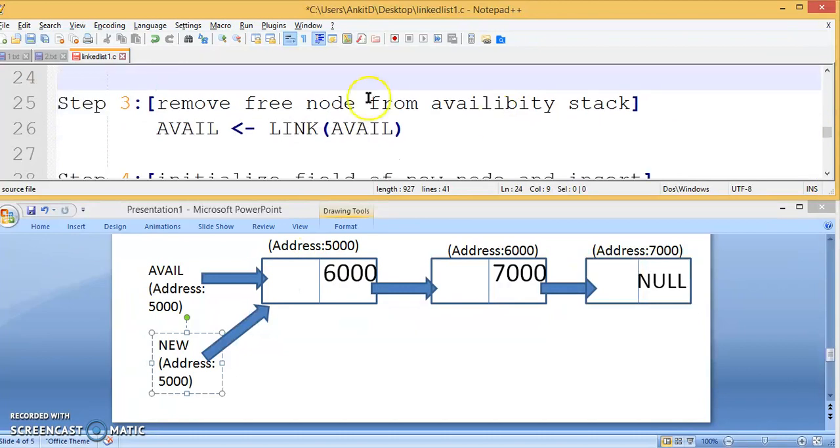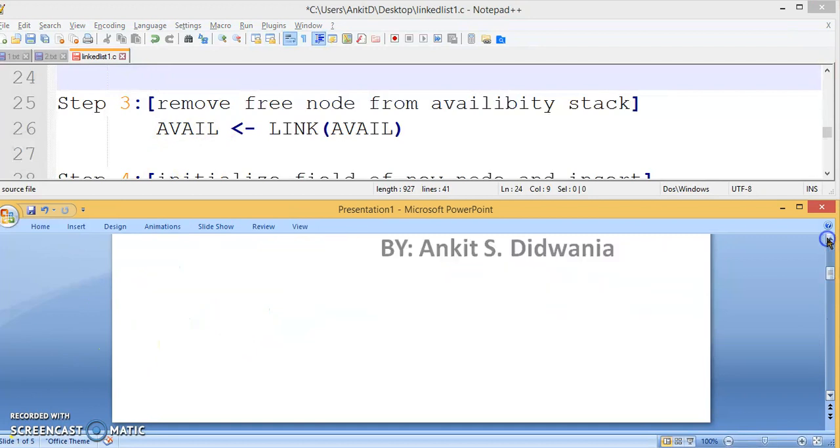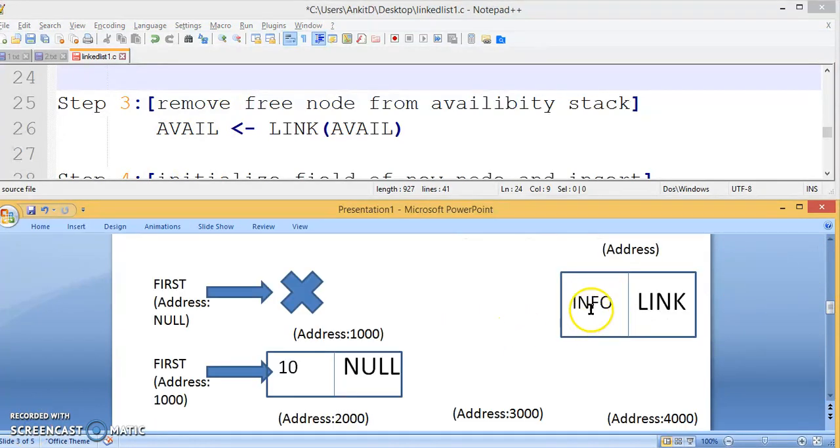Then we will go to step number 3. Step number 3 says remove free node from availability stack. So this was the free node which we had pointed to. Now what you have to do is remove it, put it down, give it to new, and then avail will point directly to the next free node. Ultimately this node will be free from avail and it would be assigned only to new, and then we will assign it to our first node. How you can do it is simple, the code says. As we had seen earlier, there is the info part and the link part, and the right part is the link part.